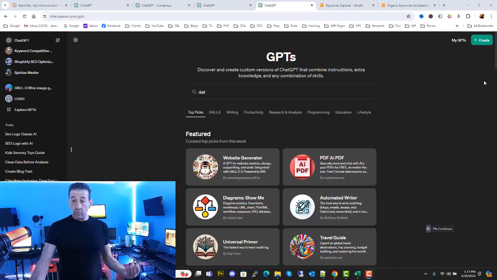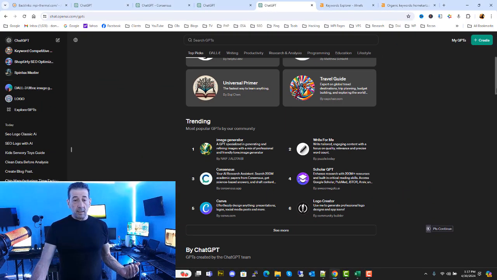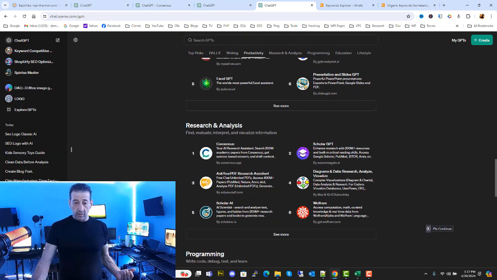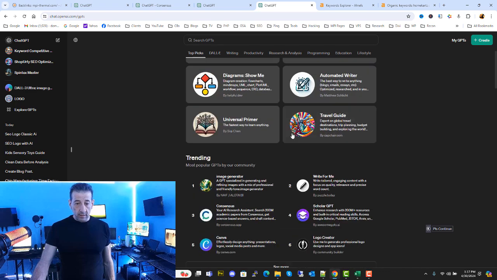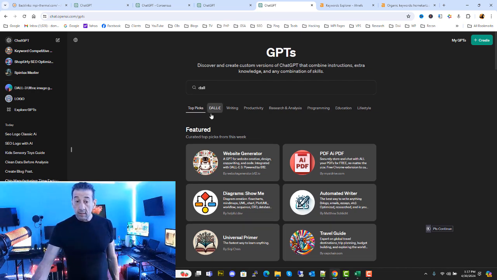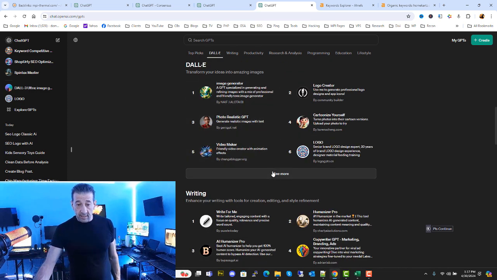Now, when you come to explore GPTs, they're going to give you some of the best stuff right up front that you can go through. And there's show more options. And look, when we get up here at the top, you can break them into categories: Dall-E, which is all graphics creating, writing, productivity, research and analysis, programming, education, and lifestyle. So, guys, there's a lot to explore to see what kind of things this can do.